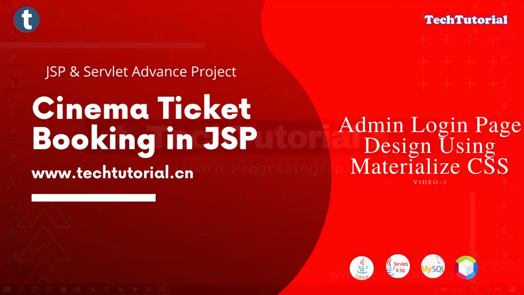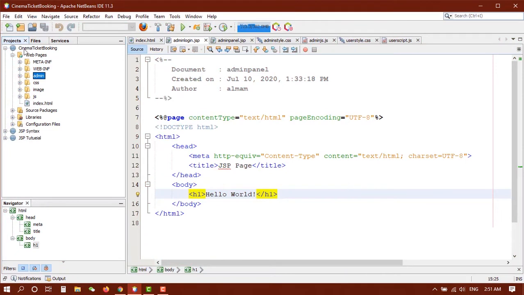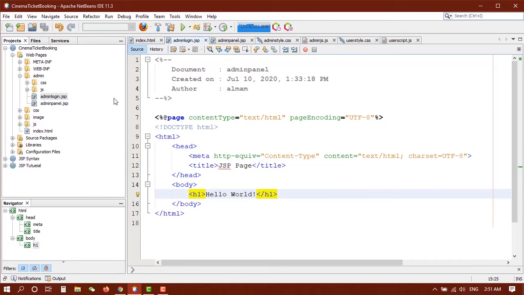I am going back to my NetBeans IDE. And this is our project, and we had an admin login page in our admin folder, adminlogin.jsp. I'm closing all other tabs. So this is our admin login page. In this page, we are going to set up MaterializeCSS.